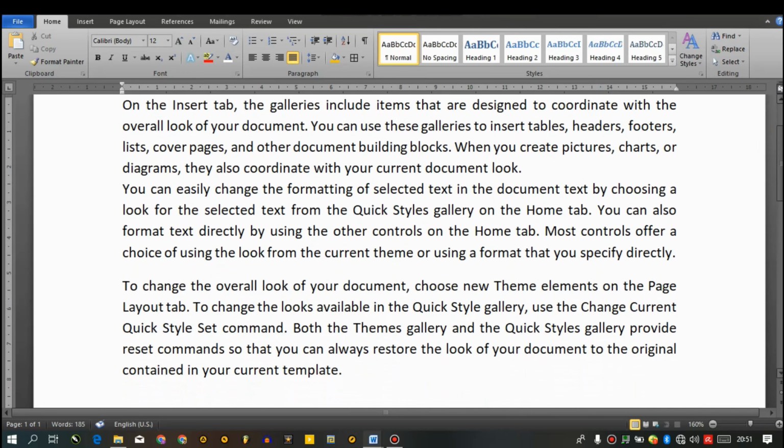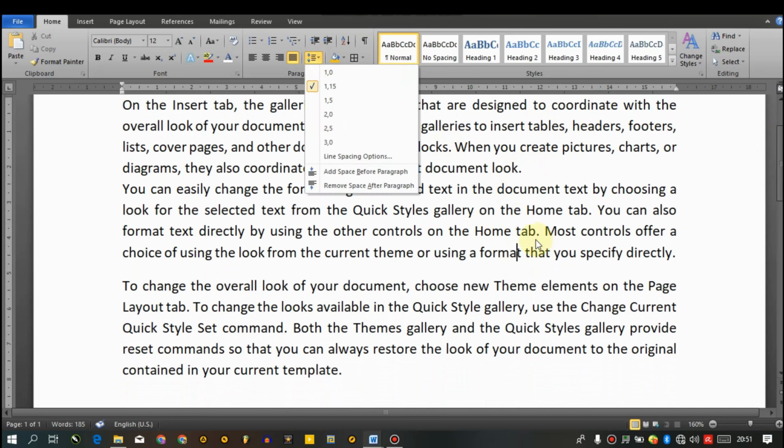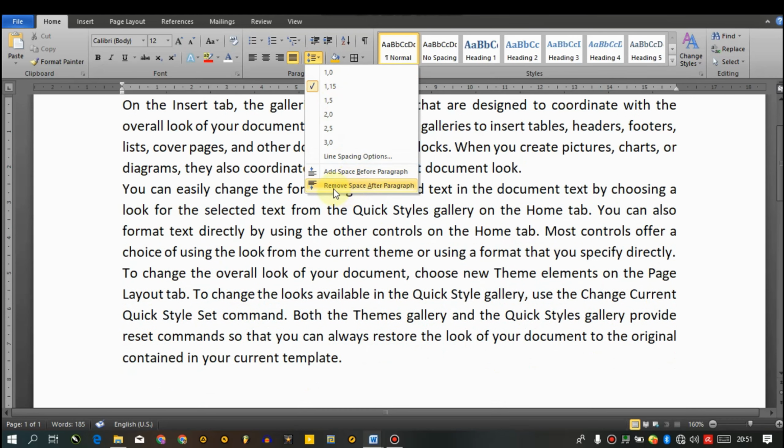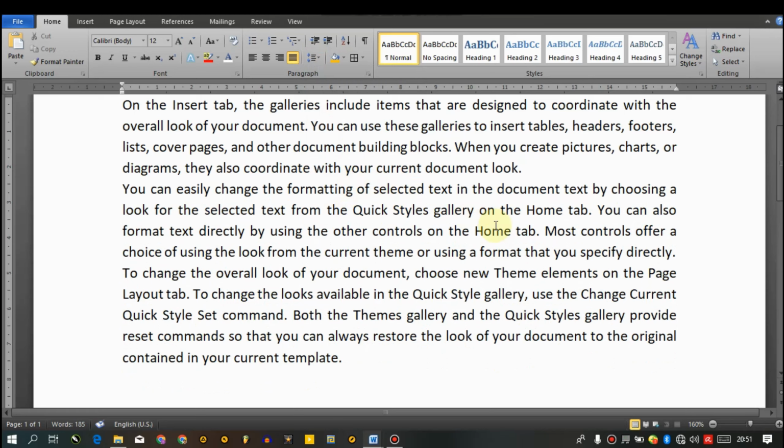For you to understand whether this works or not, check here, the space is gone, but here the space is not yet gone. So for you to remove the space after here also, you just click on this paragraph and you go down here, then you click on remove space after paragraph. So you have it done like this.